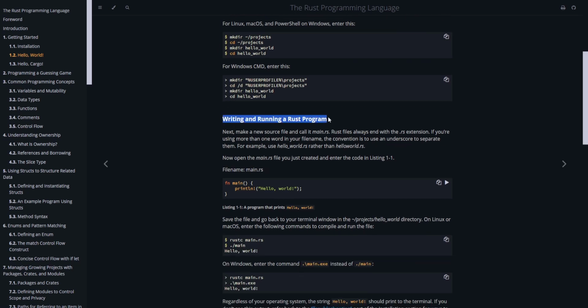Writing and running a Rust program. Next, make a new source file and call it main.rs. Rust files always end with the .rs extension. If you are using more than one word in your file name, the convention is to use an underscore to separate them. For example, use hello_world.rs rather than helloworld.rs.